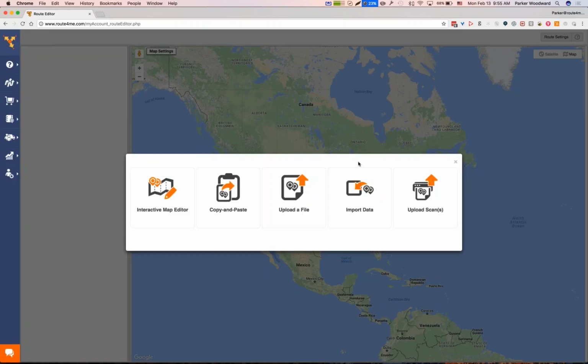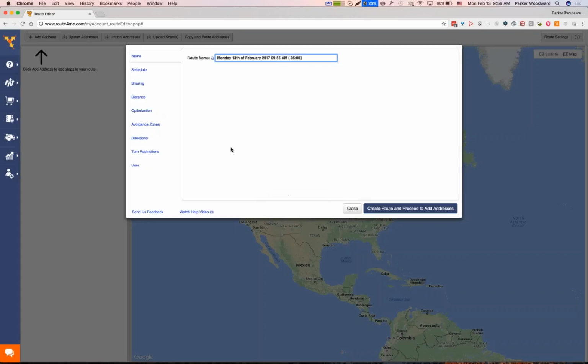Okay, so let's create a route. You can upload a spreadsheet file. We can import data from various sources like Google Drive. We can copy and paste a lot of data, or we can quickly create an interactive map. So, for example, let's create the route we want to go through.